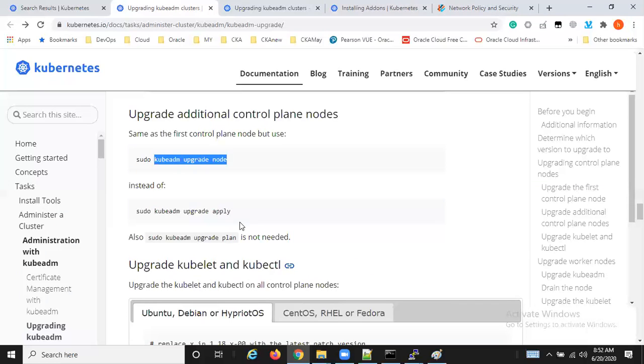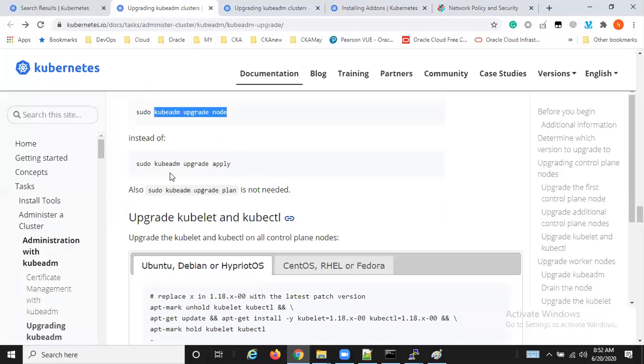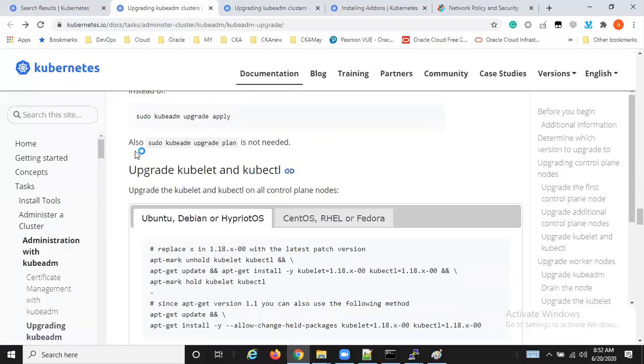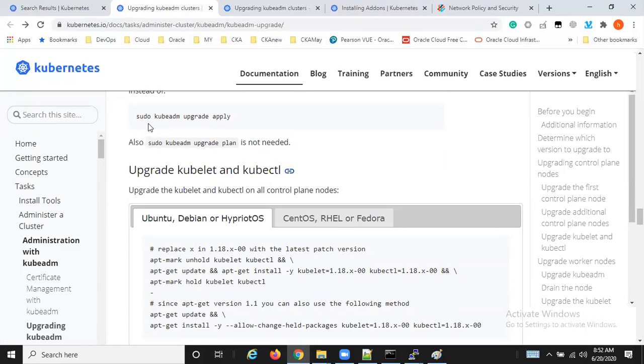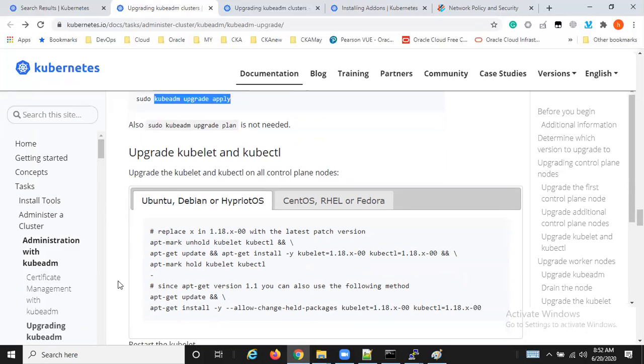Then you need to go to the second master. There you need to just run kubeadm upgrade node, that is sufficient. And you need to repeat on the third node also. You are not supposed to do this one, not required actually.